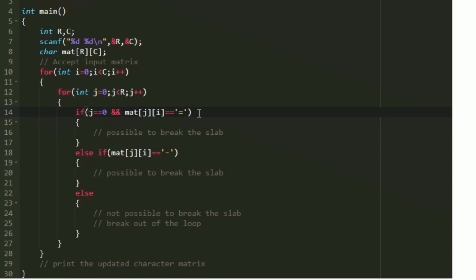And here we are not using matrix of i j, we are using matrix of j i, because we have to traverse through every column of the matrix. So only when we use j i will we be traversing as per the required conditions. So if both of these conditions are satisfied, then it is sure that it is possible to break that particular slab. This is the only case when a concrete slab can be broken. So whenever both of these conditions are true, we are going to break the particular slab. The broken slab must be represented using the character x.